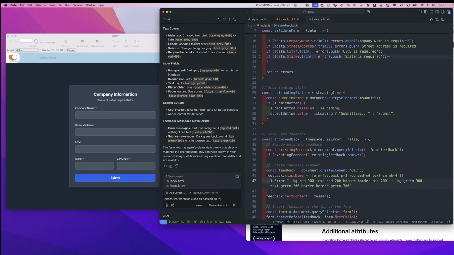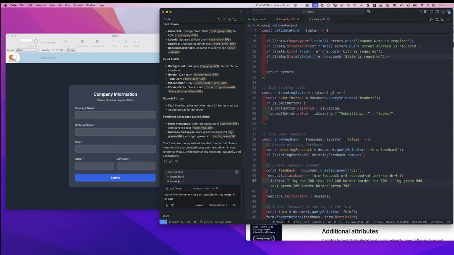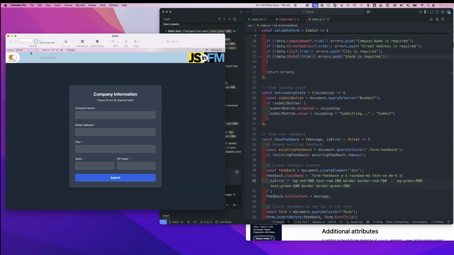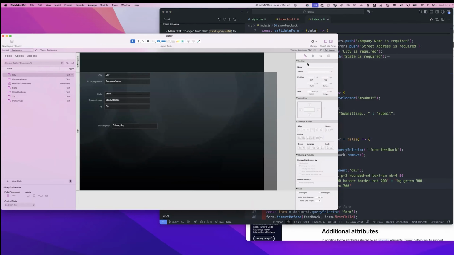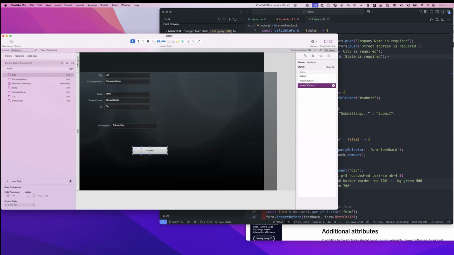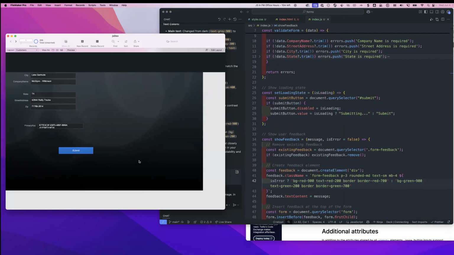Let's match that image in all aspects. Oh, you know what I should do? Let's just do this to be fully good. Let's grab a button here. Give it a button, submit, and let's do the accent. Let's do that one. I mean, that kind of is the same, but all right, let's take this screenshot.